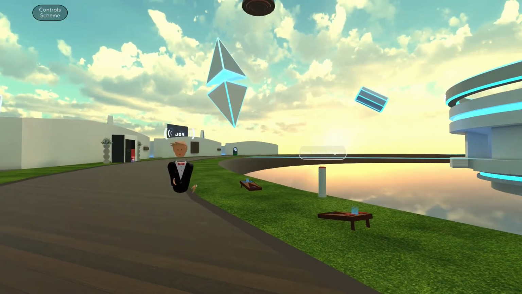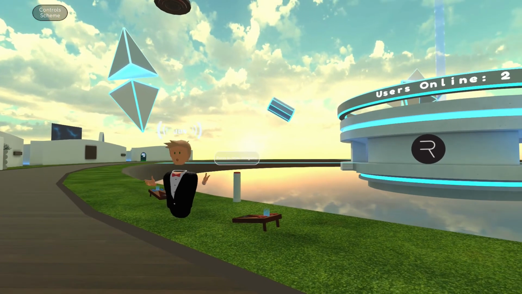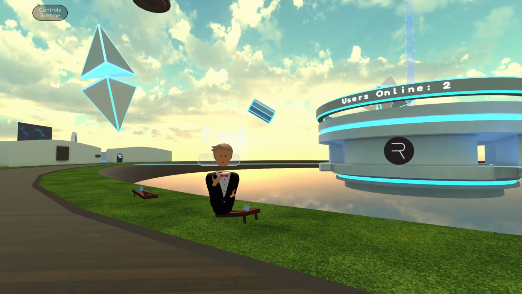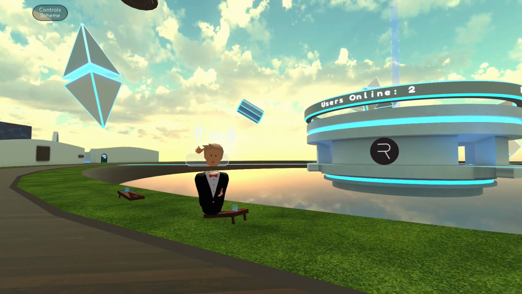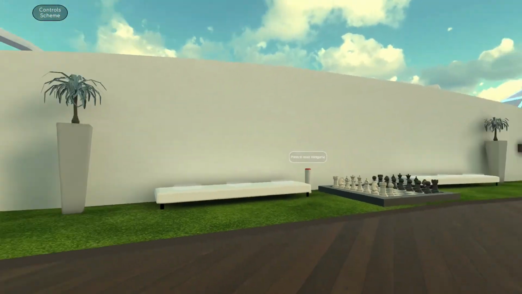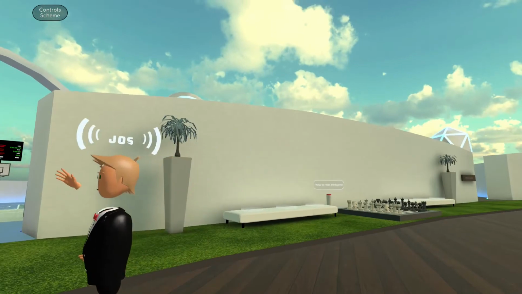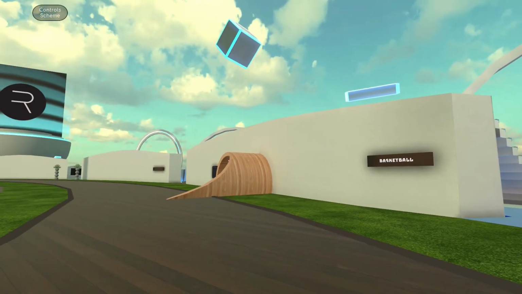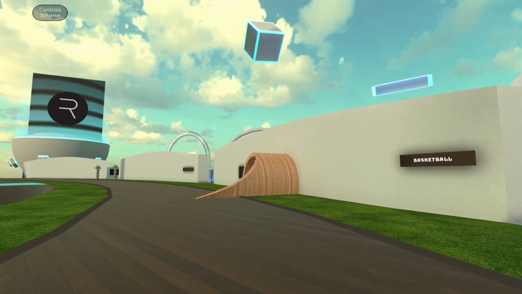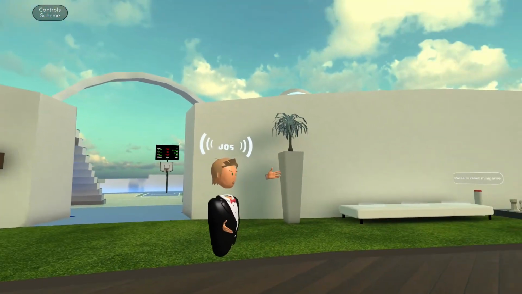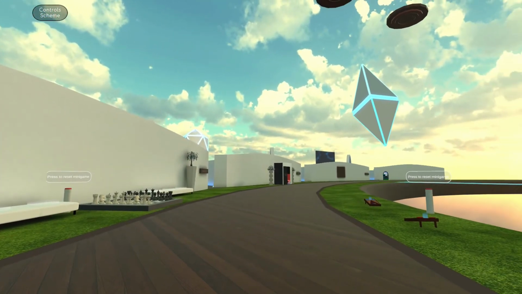All right, hello there. So this is Titan. It's very much the same as the first space I just showed you. For example, if you look directly behind you, you will see the basketball area. Then if you look to the left there, you will see the dressing room, which is basically the avatar customizer. And if you look all the way to the other side, you will see the conference room on that side.